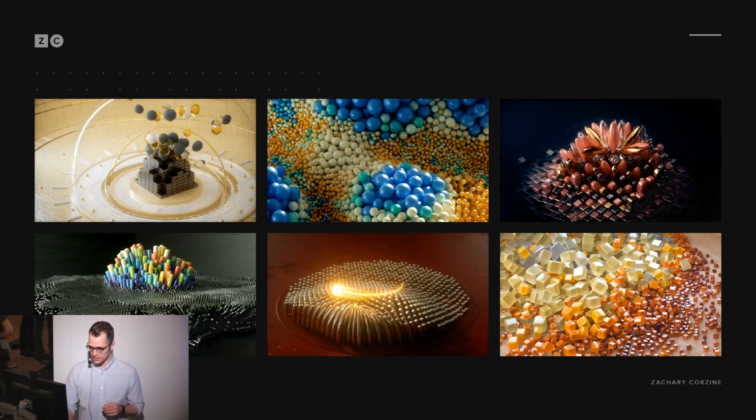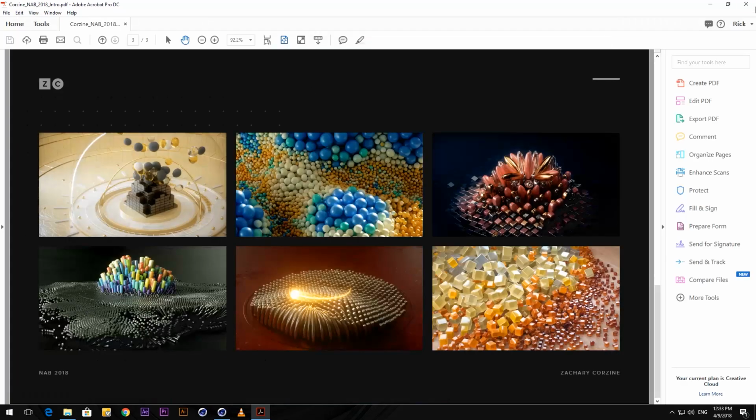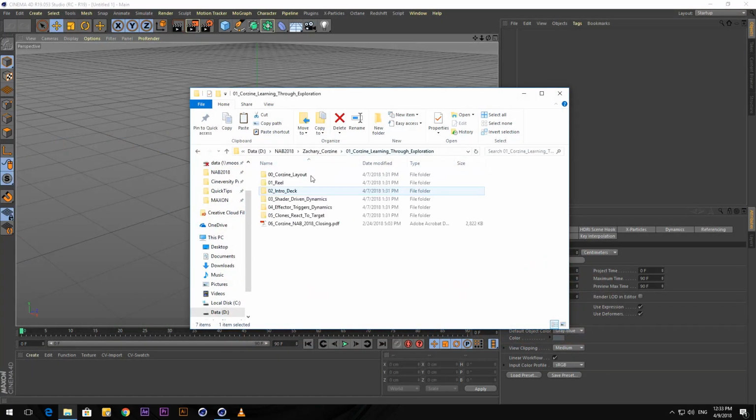So here are some of the projects I'll be running through today. These are just experiments that I came up with when honestly just playing around, trying to learn and have fun in Cinema 4D. So we'll jump into the first project here.